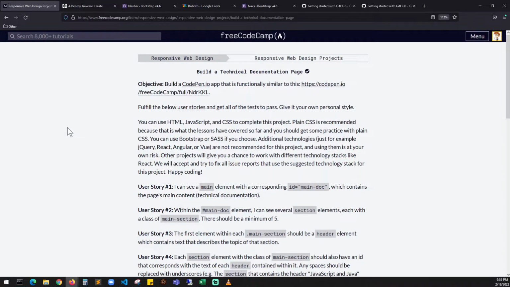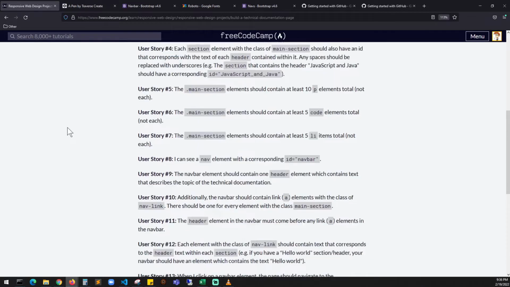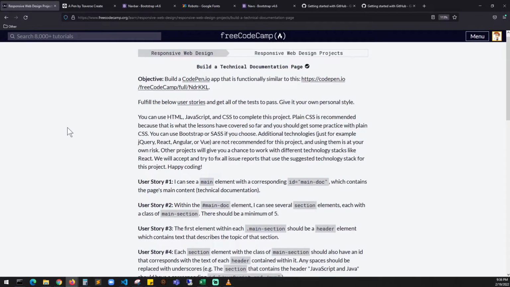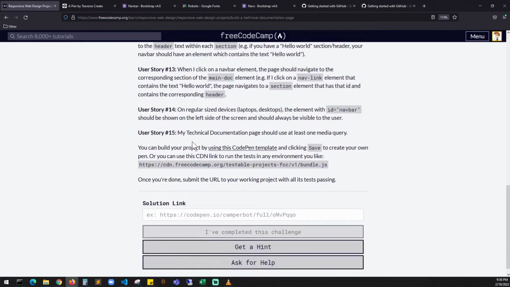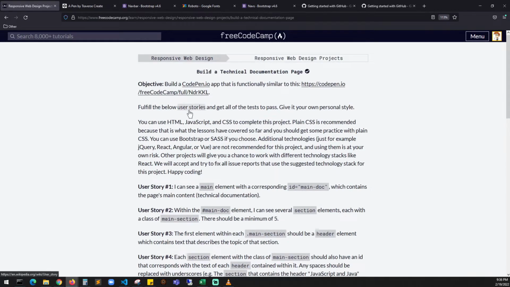We have about 15 user stories all the way. Take a minute to read the entire user stories just to get an idea of what the challenge is actually about. Once you finish reading, scroll all the way down and you will see user story number 15. Click this, use this CodePen template. If you don't know what a user story is, just go all the way up over here, and click on this link, and it should give you the answers which you're looking for.